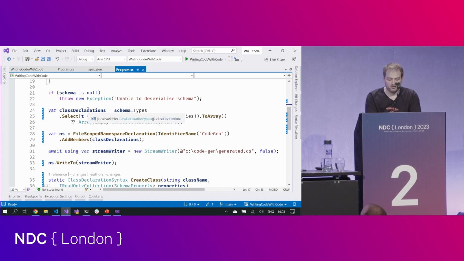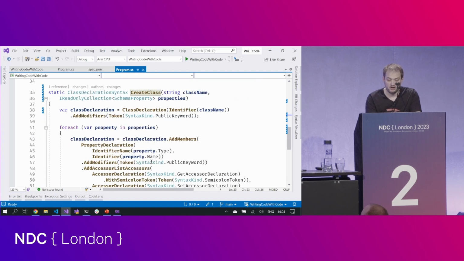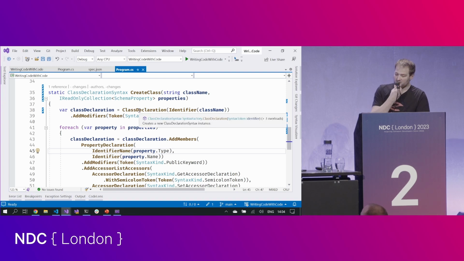And then we're going to create this class declaration syntax array. So this is basically one of those syntax nodes, or a set of syntax nodes relating to classes. And so we do that by accessing all the types on the schema. We're going to just do a LINQ select, and we're going to use this helper method, CreateClass, down here to actually create the class declaration syntax. So that takes in the class name and any properties that are assigned on that spec.